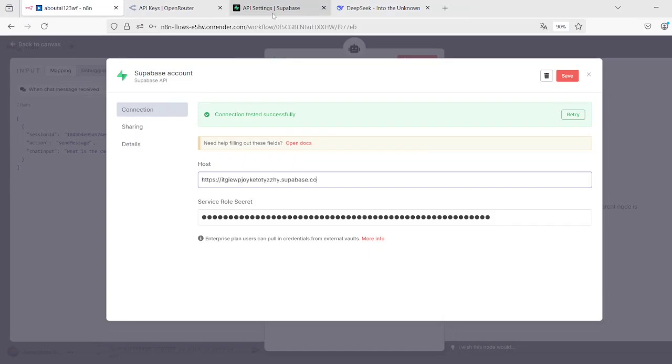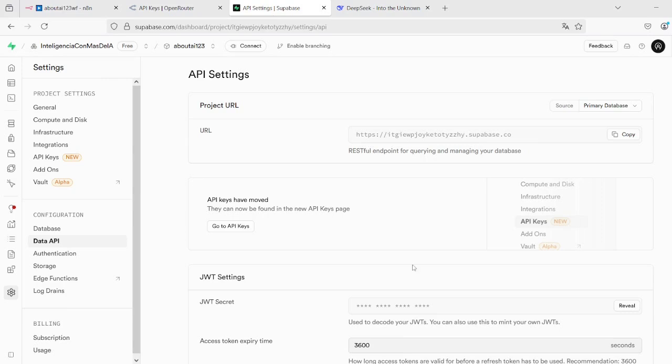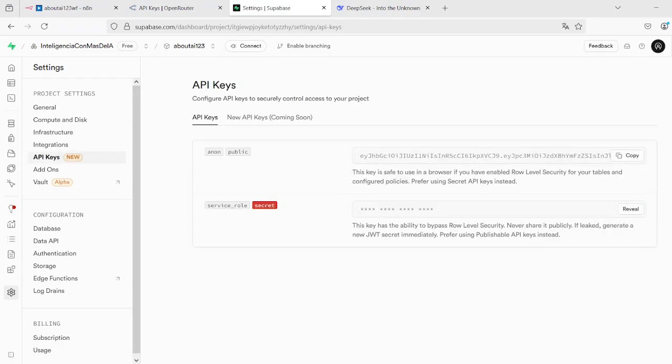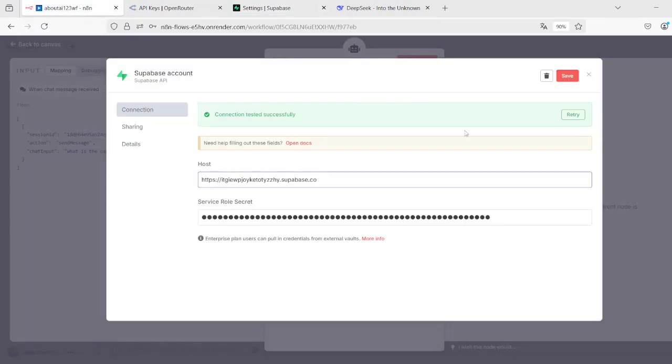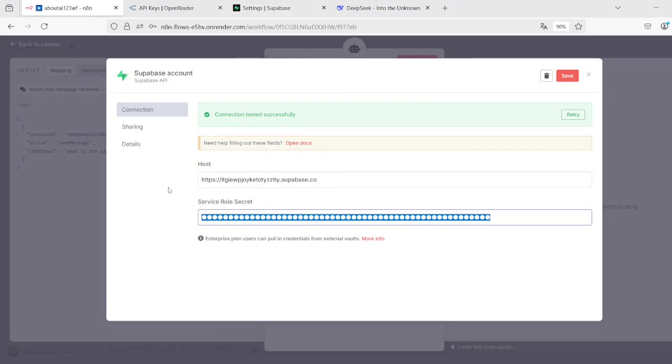Go back to Supabase. For the service role secret, click in, go to API keys. The service role secret that we need is here, so click in reveal. You will see the service role secret and the option to copy this one. A similar option like this. Click in copy. I will do this very quick. Once you have copied the service role secret, go back to n8n again. I will replace this service role secret and I'll paste the one that I had copied from Supabase.